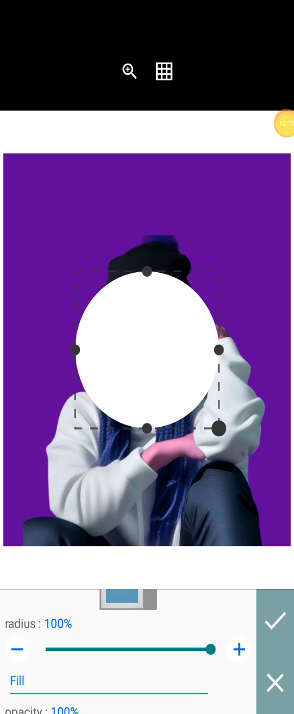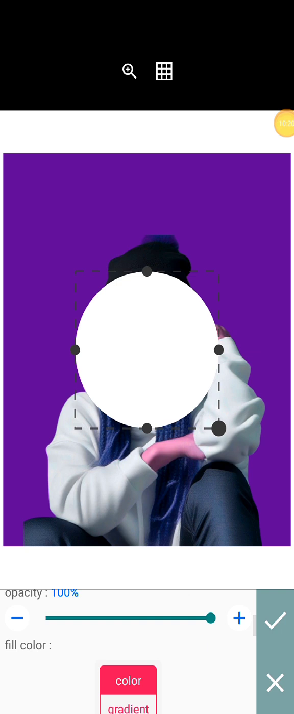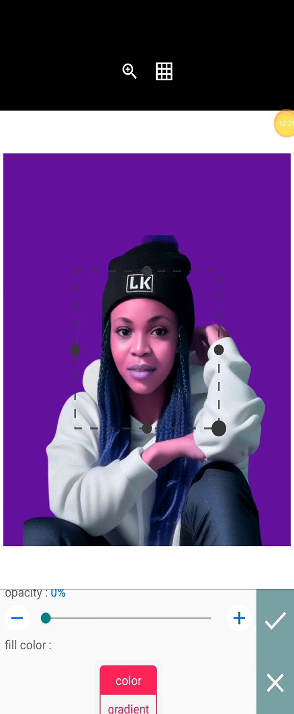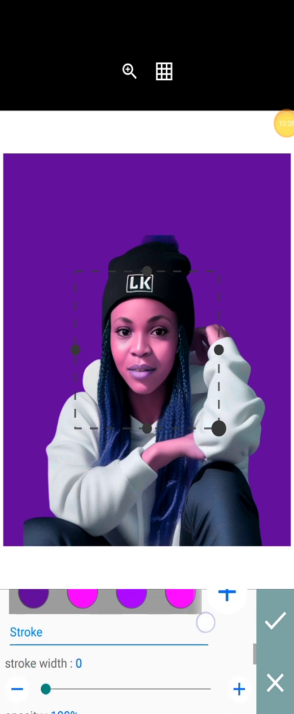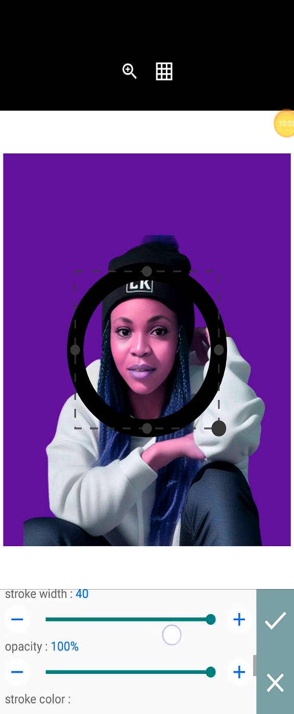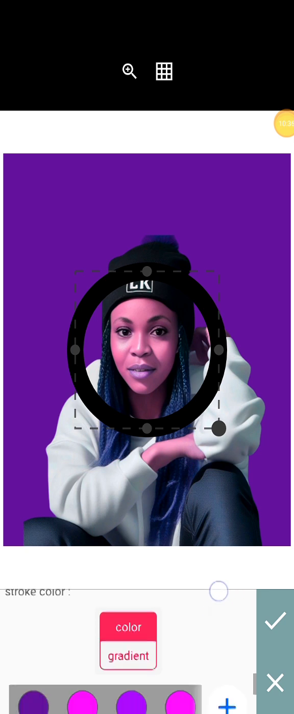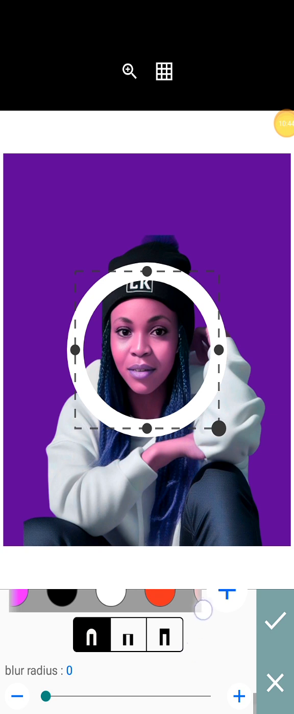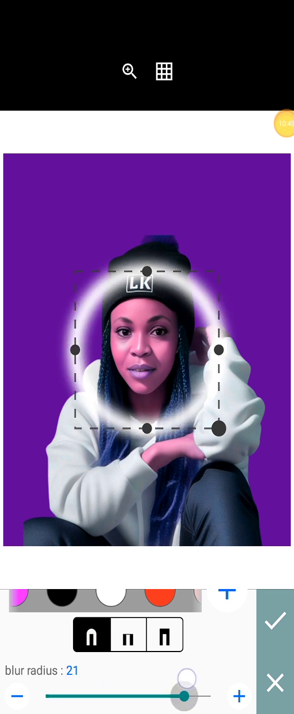Okay, good. So the next thing you're going to do is to reduce the opacity entirely to 0, and then go to stroke, add your stroke to the highest. Then the next thing you're going to do is to change the color of your stroke to white. Good. And then scroll down, you will see blur radius. You now increase your blur radius. So let's use 20. Good, we should increase it to 20.